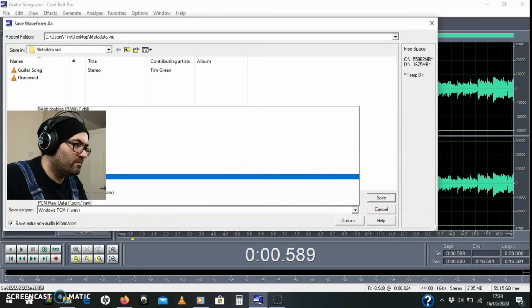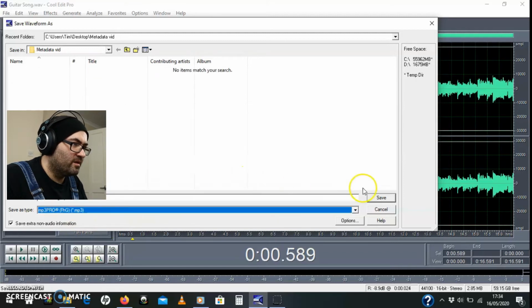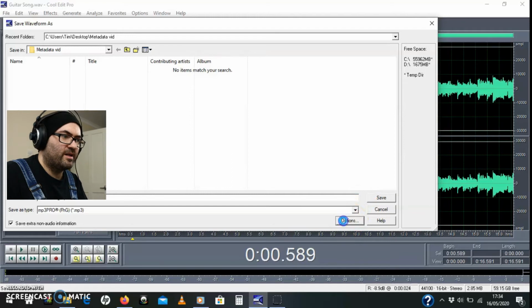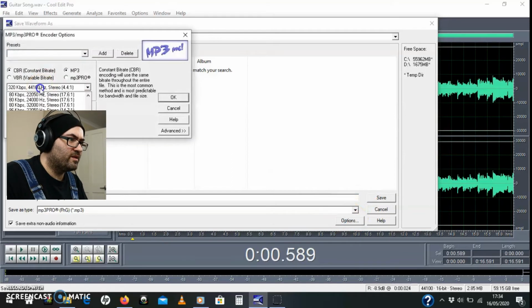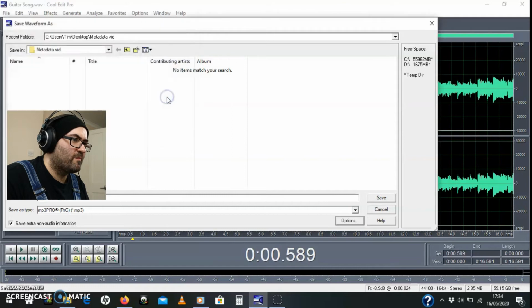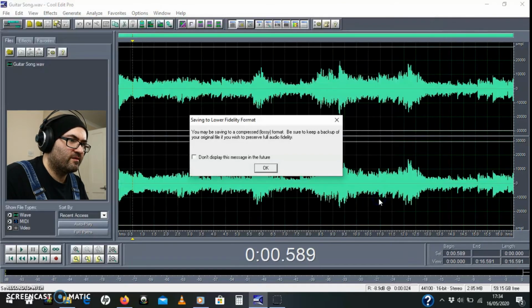So MP3 Pro. In this little options button down here, you can change the resolution and the kilobits per second. 320, 44.1 is really good. I think a lot of people do 192 or 128 or something, but 320 is the best, I think. Okay. So that's that. Guitar Song MP3, save.